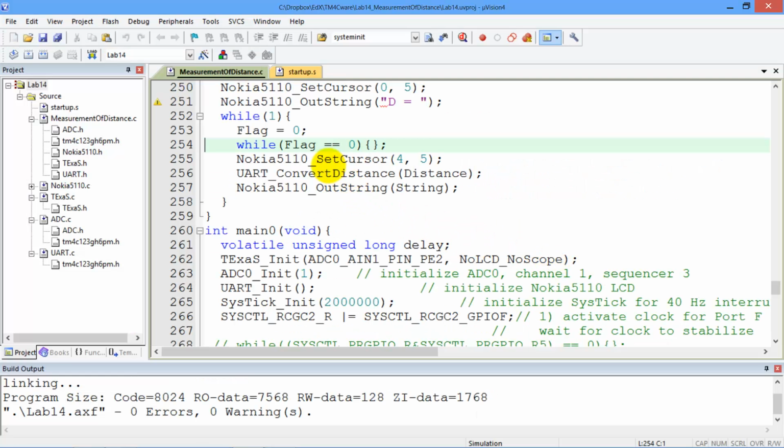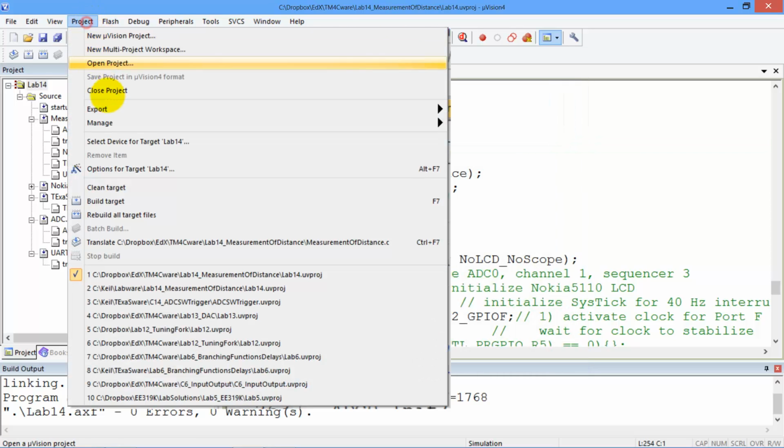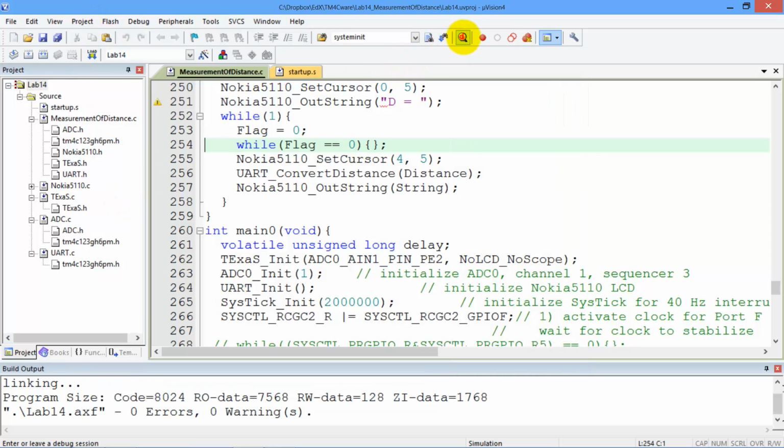and after you've debugged your program and are ready to get a grade, we will run it in the simulator. We make sure that we're set up for simulation mode. Then we build it, and then we debug.